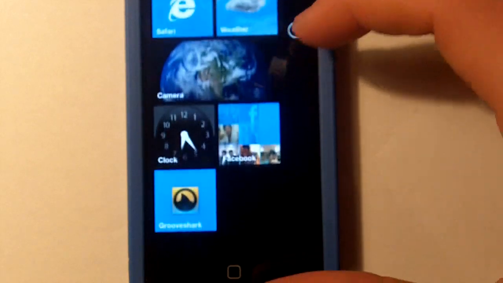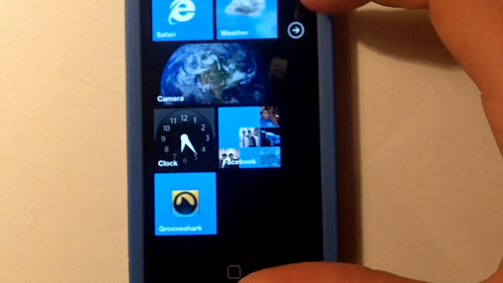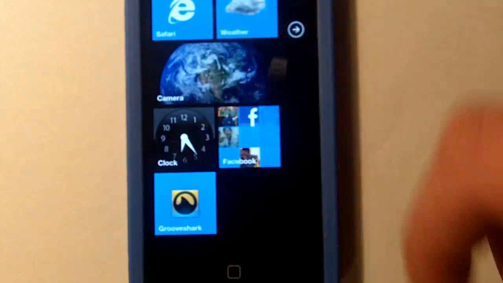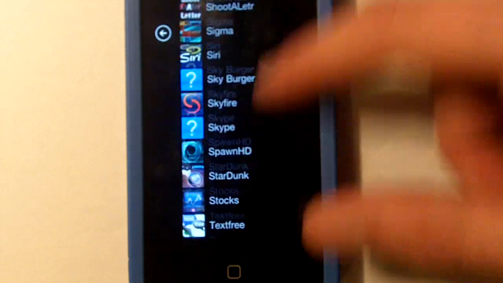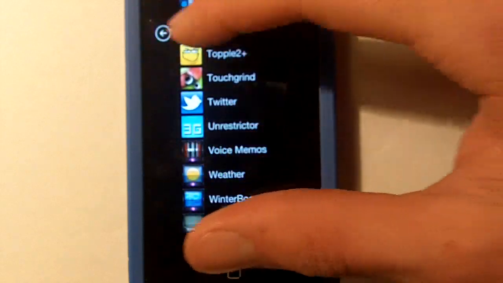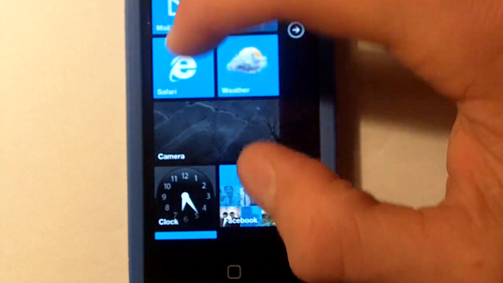So you have your main screen and you can unpin and pin these little modules and put them to your liking, and you have a list of all the rest of your apps right there. You can go into stuff.